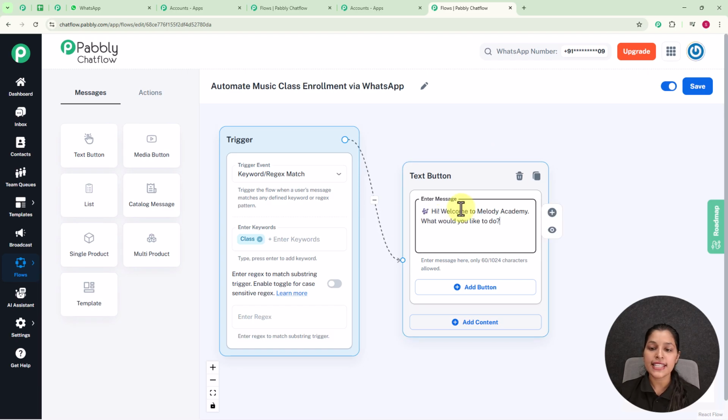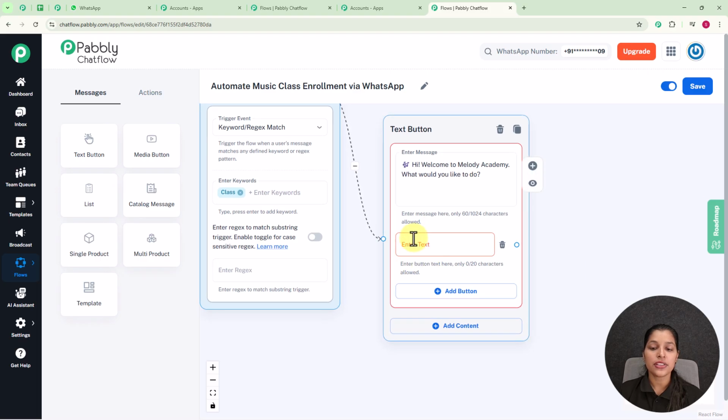So here you can see I have entered this welcome message for my customers, and now I am going to add some buttons to this message. For that you simply have to click over this add button, and here you have to enter the text of your first button. So now let's enter the text and create our first button here. So here you can see I have created my first button, that is enroll now, and now I am going to create one more button likewise.